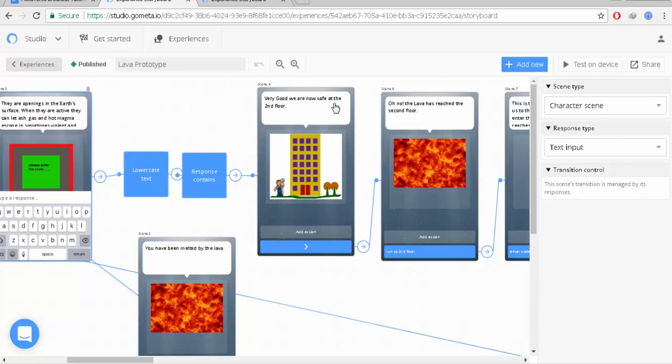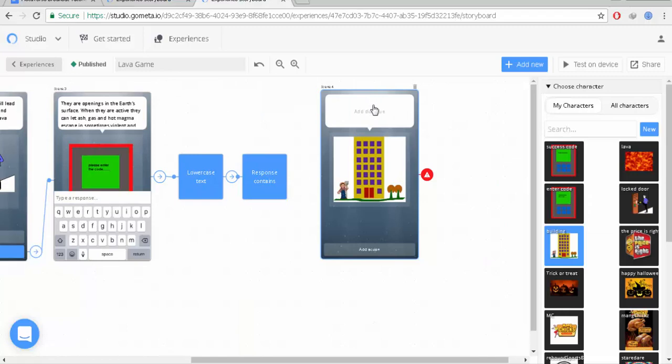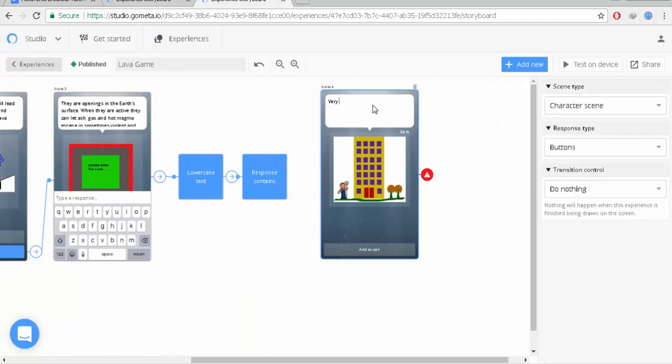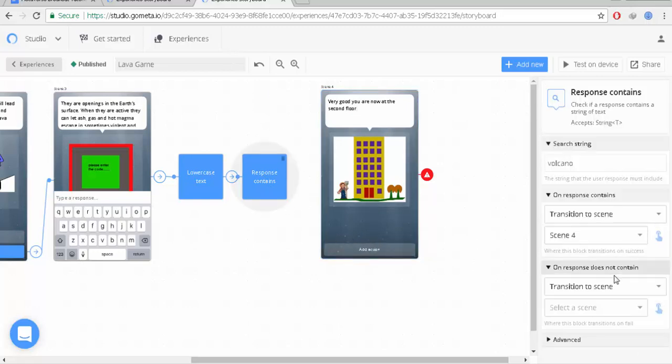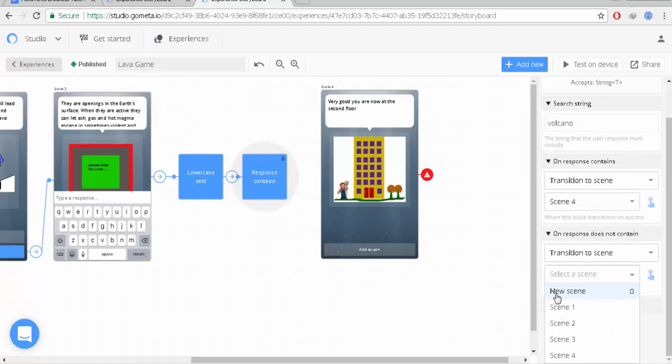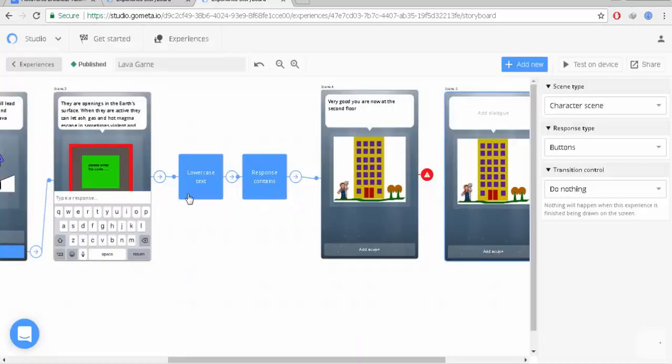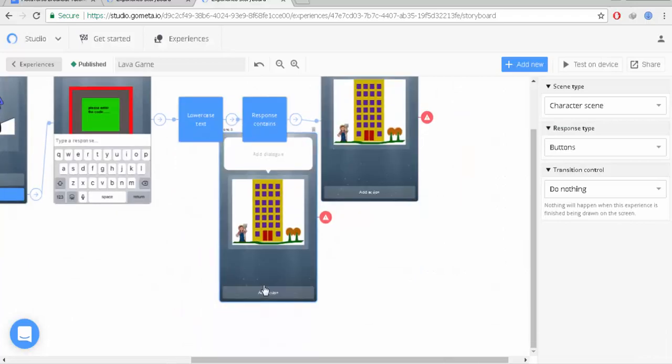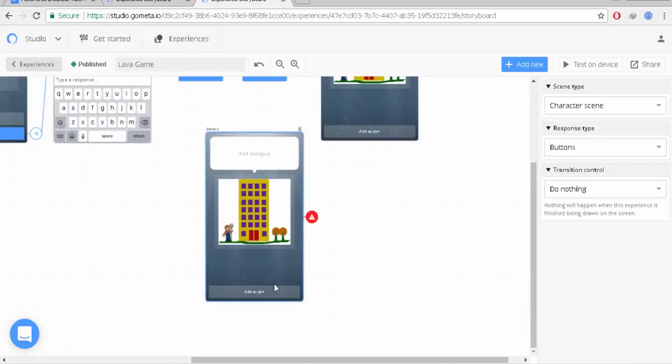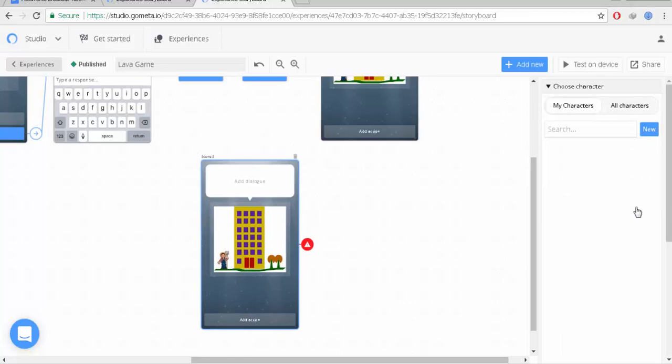Very good, we are now safe at the second floor. I'm going to type that. Very good. You are now at the second floor. But if the answer is not correct, we're going to transition that into a different scene.